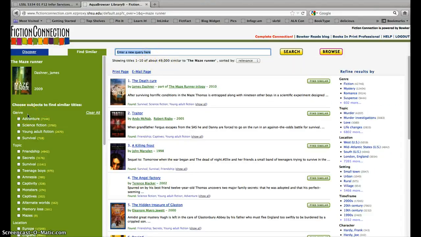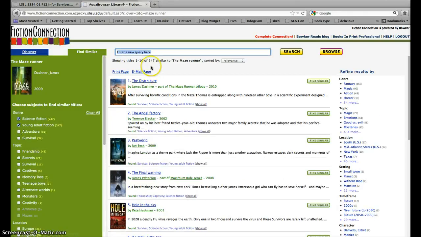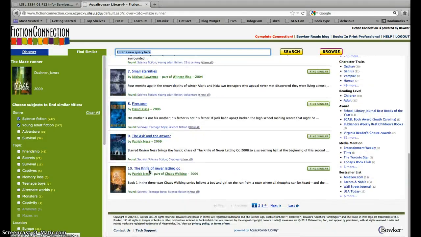Now, there's a way to narrow this down. If I want to make sure that it's only young adult, I would click young adult fiction, and that's going to change my choices. So now it says 3,000 books similar to The Maze Runner. Well, they're taking a lot of things into consideration. So if I also want it to be science fiction, that's going to then limit it down to 247 choices that are similar to The Maze Runner.